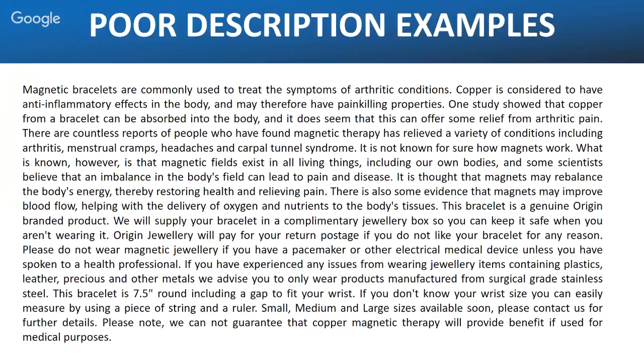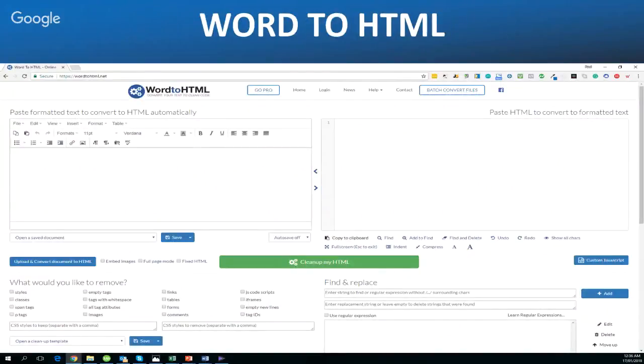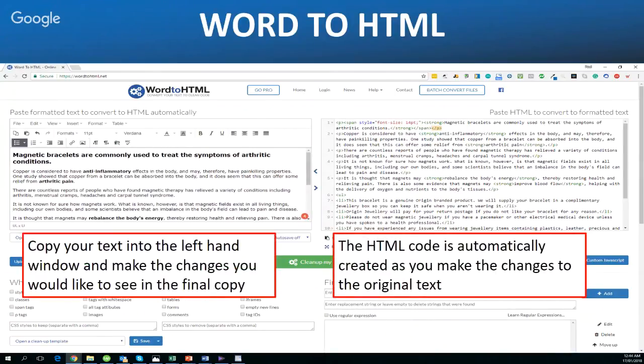Okay, so let's copy this and put this particular description into Word to HTML.net. So that's Word to HTML.net. Free. It's on the internet, and it's an online service. So what we're going to be doing here is dropping our text in this left-hand side here. All right. Once we've dropped that in, we can now start to make some changes.